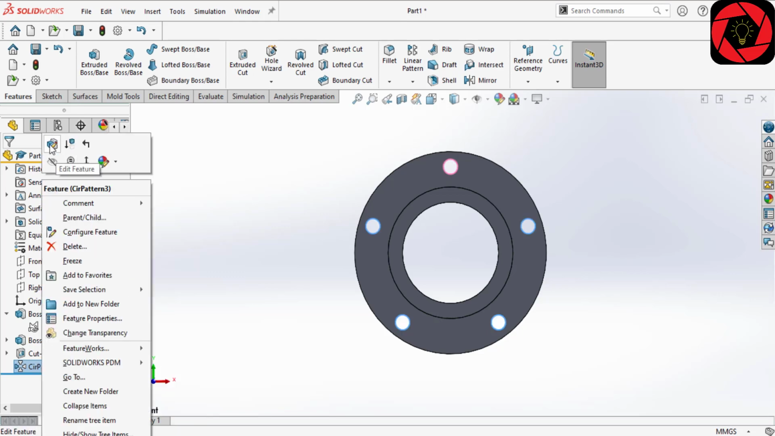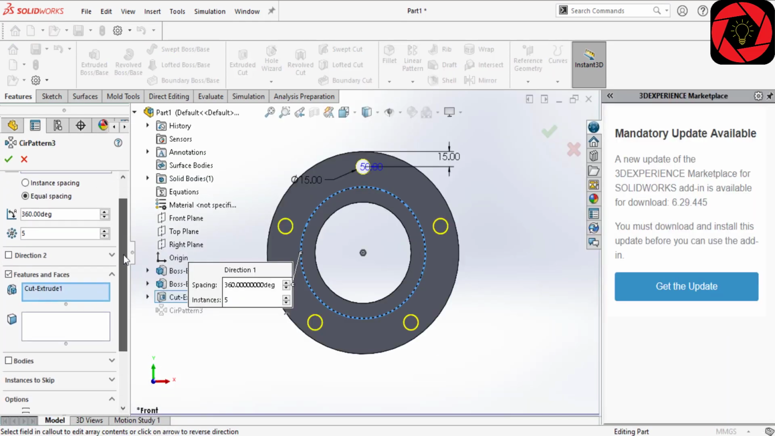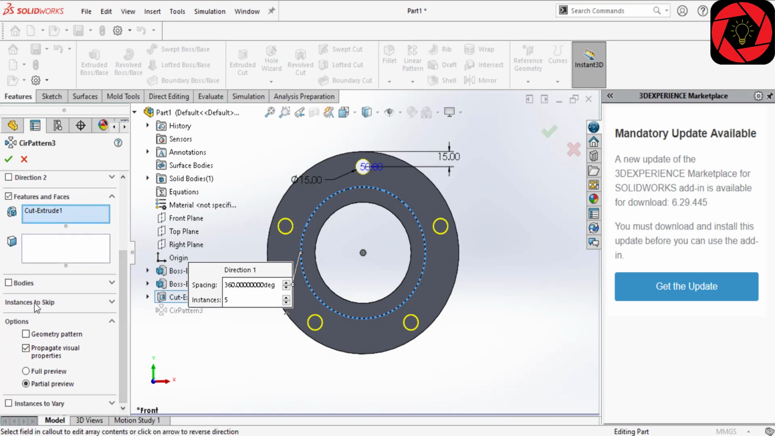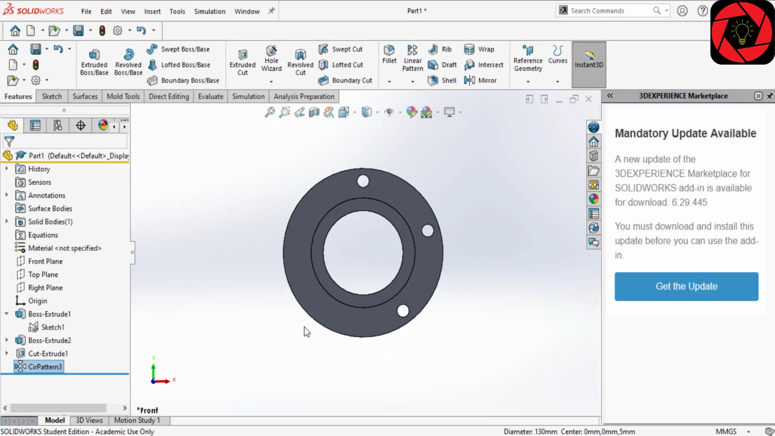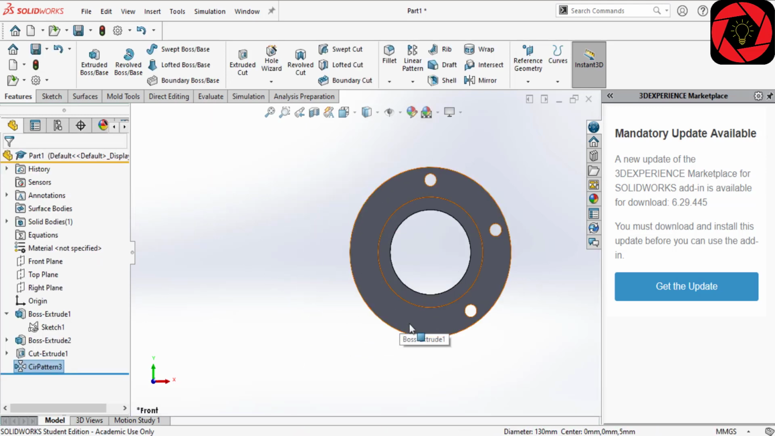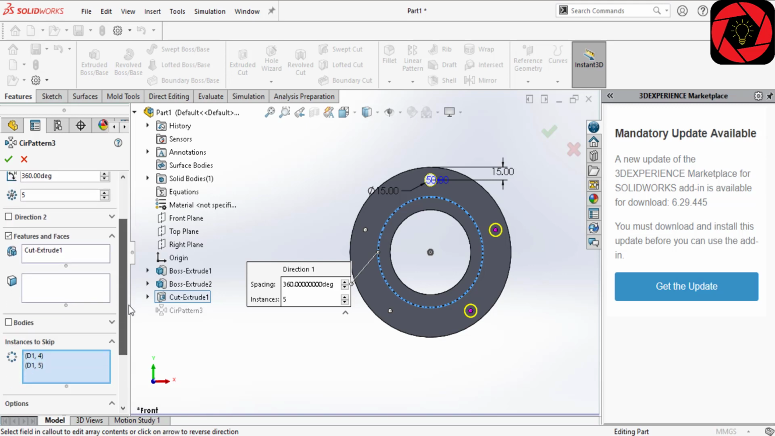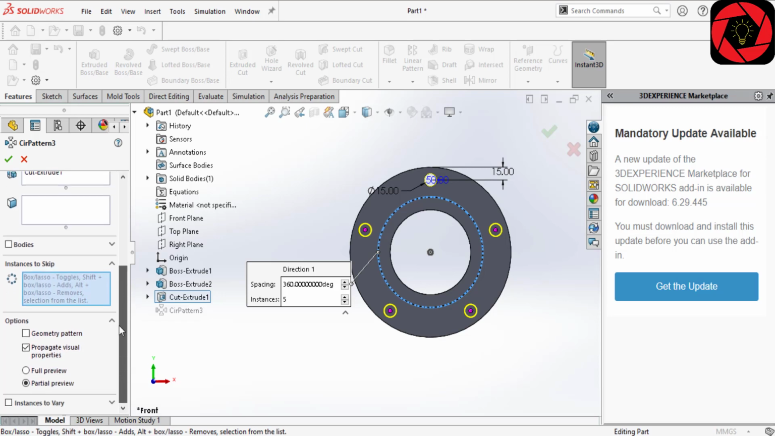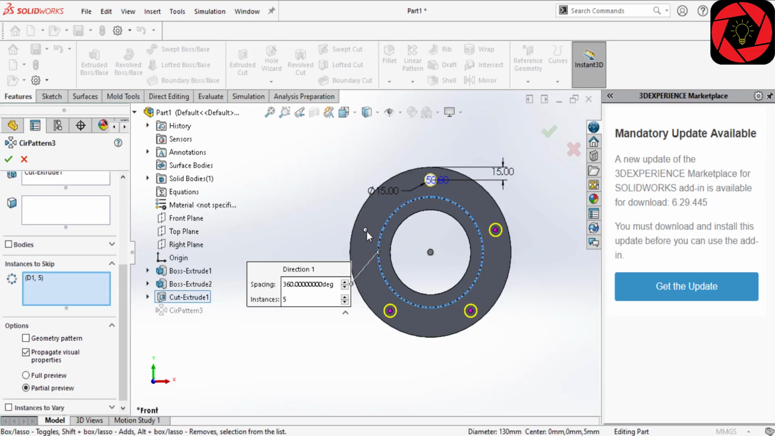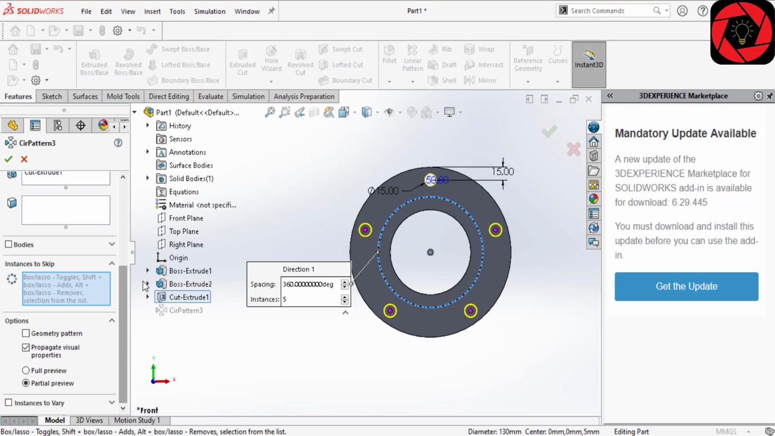And if I go to edit feature, you will find that there is also instances to skip, and you can skip the instances as you like. See, that instance is skipped. Now going to edit feature and going to instances to skip, I am going to clear selection, or you can easily choose the marker again to make that instance appear.